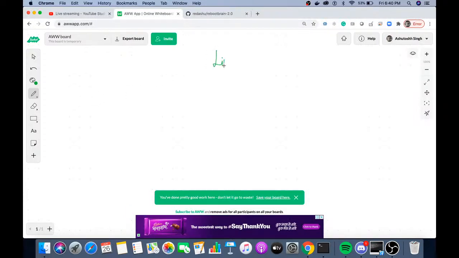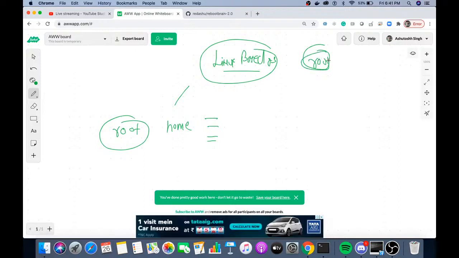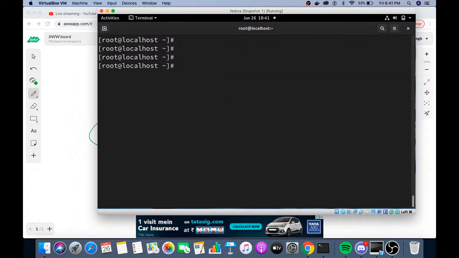If we are using a Linux based OS, then slash, then home. Here all the users will be there, but the root account will not be there in home. Under slash there is another folder called root. So in a Linux based operating system, the home directory of the root user can be seen here, like slash root. If you go to Fedora and check what is my username and check pwd, present working directory, you get slash root.